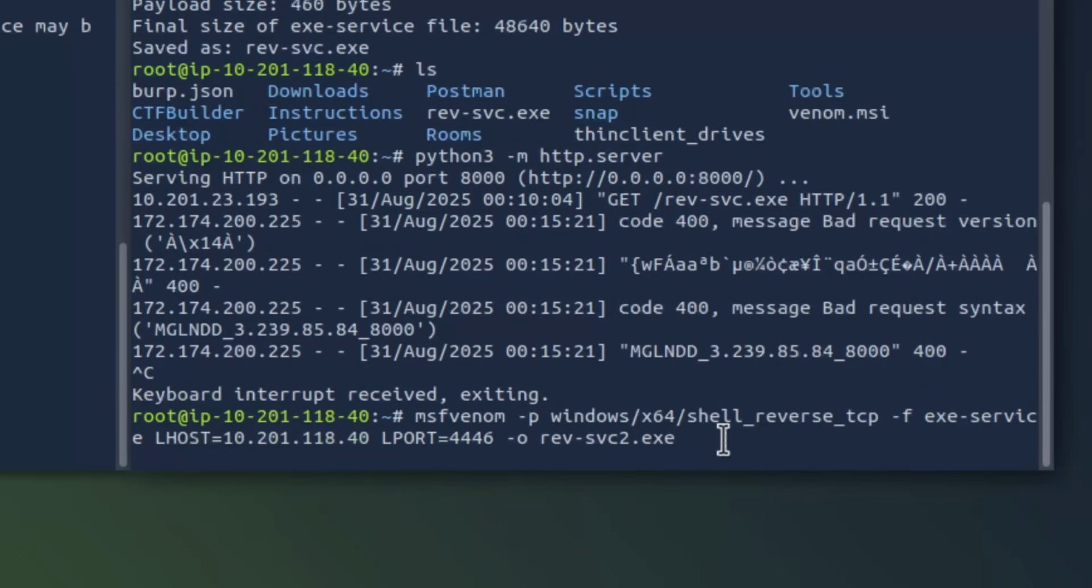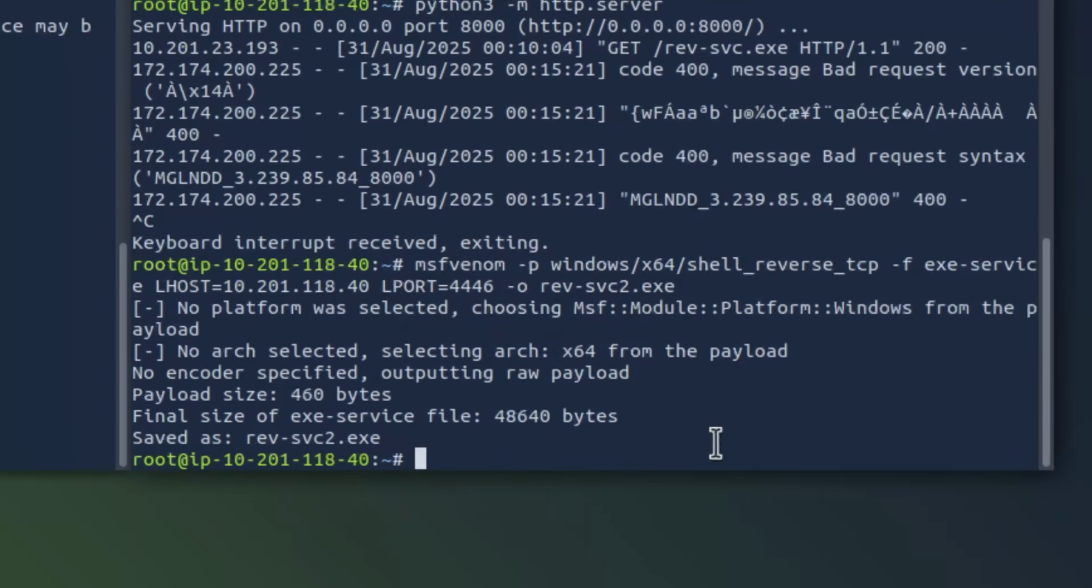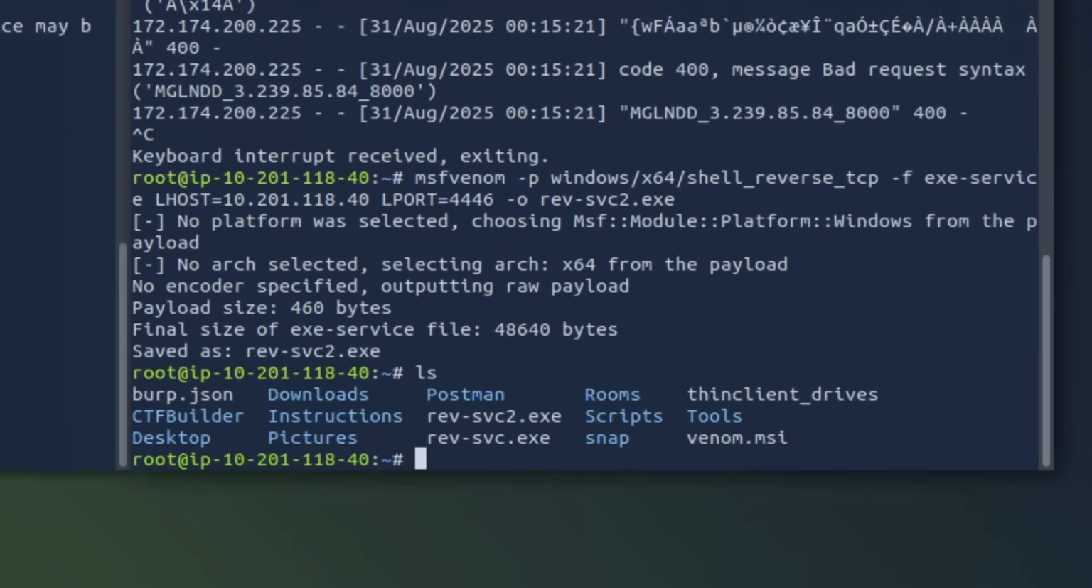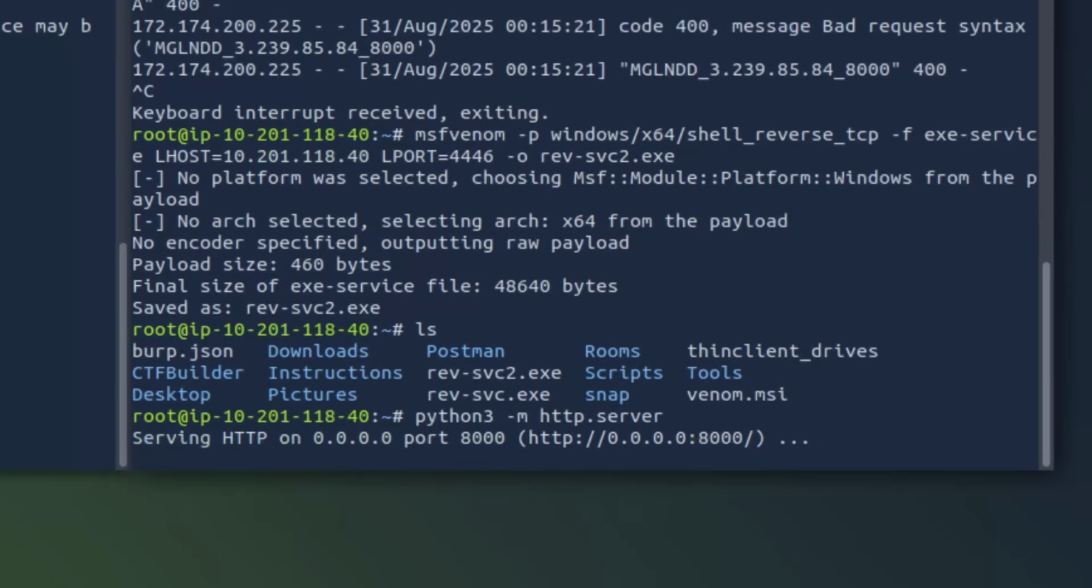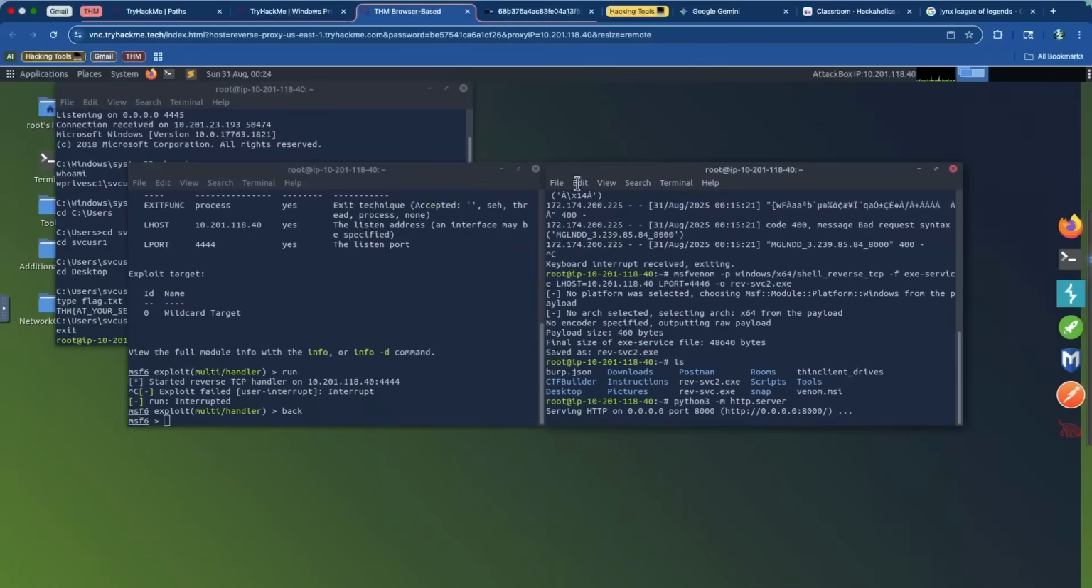Once it's done, we're going to do a Python server again real quick. So there we go. Let's list it. And there it is, revservice2. So Python 3, and give me an HTTP server. And there is that. We're good to download that.